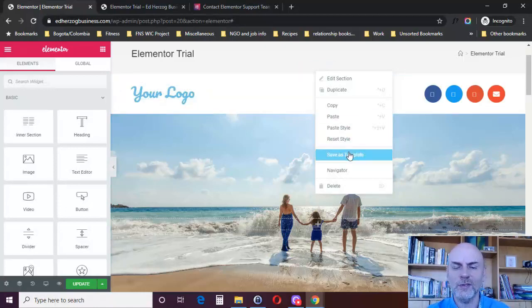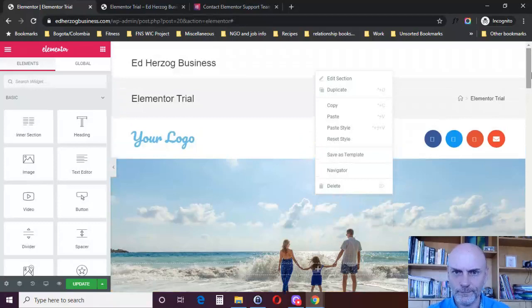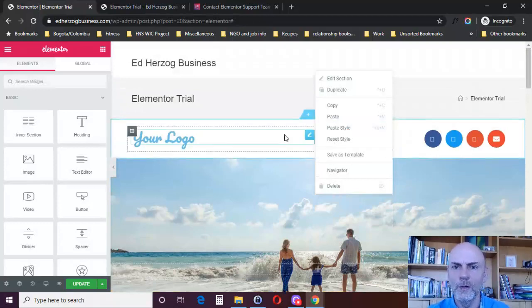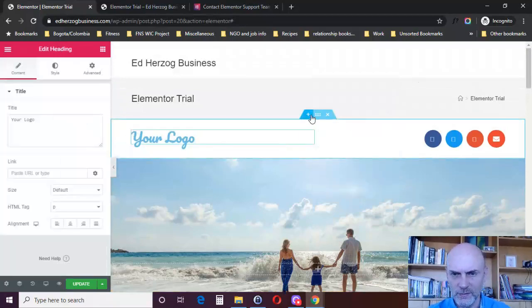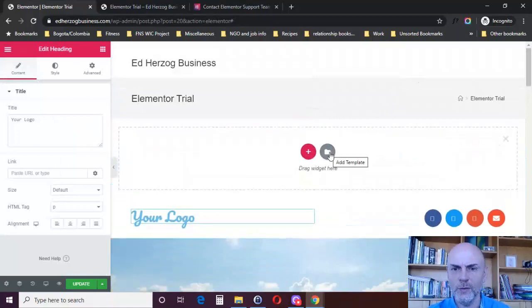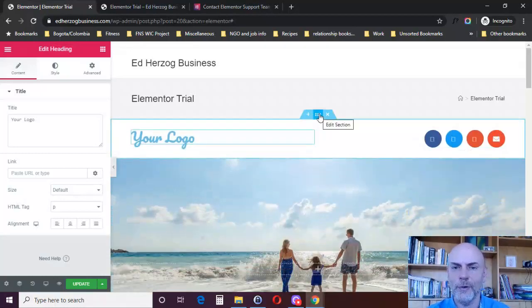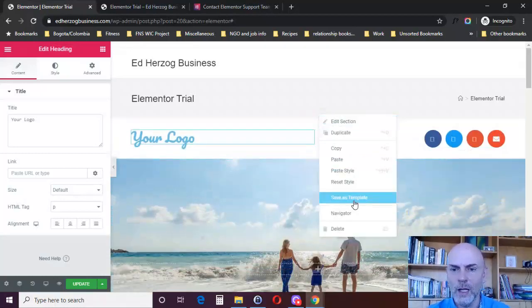You can save this as a template. Remember, I showed you in the template library when you go here, you had three options. You had blocks, pages, and then template library. So again, you can save this as a template, and then it'll show up there. You could delete it here.